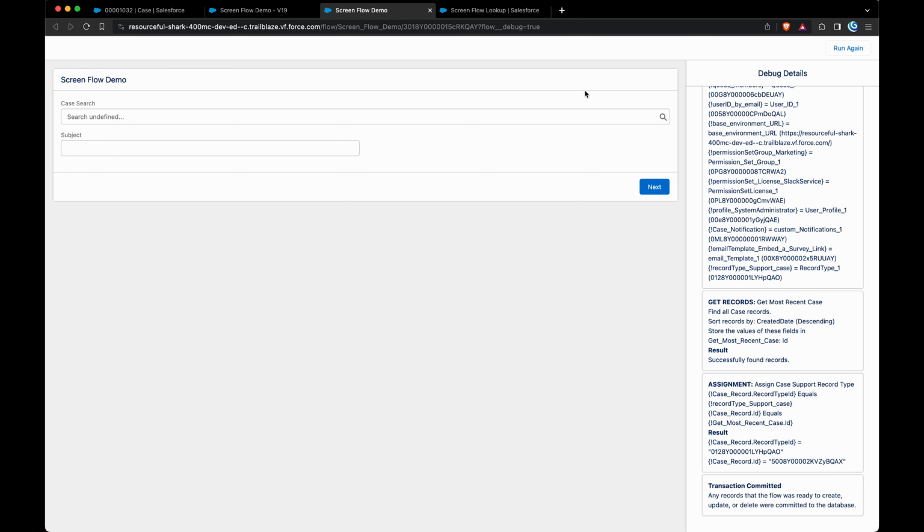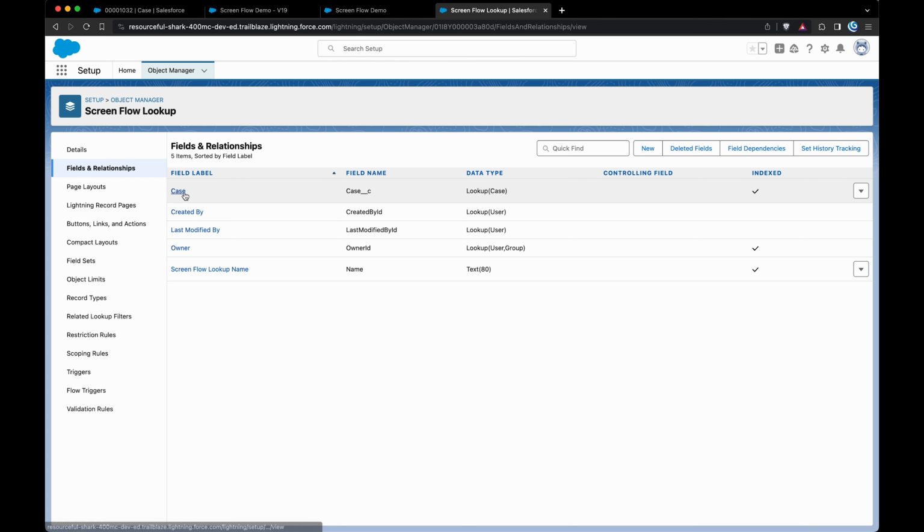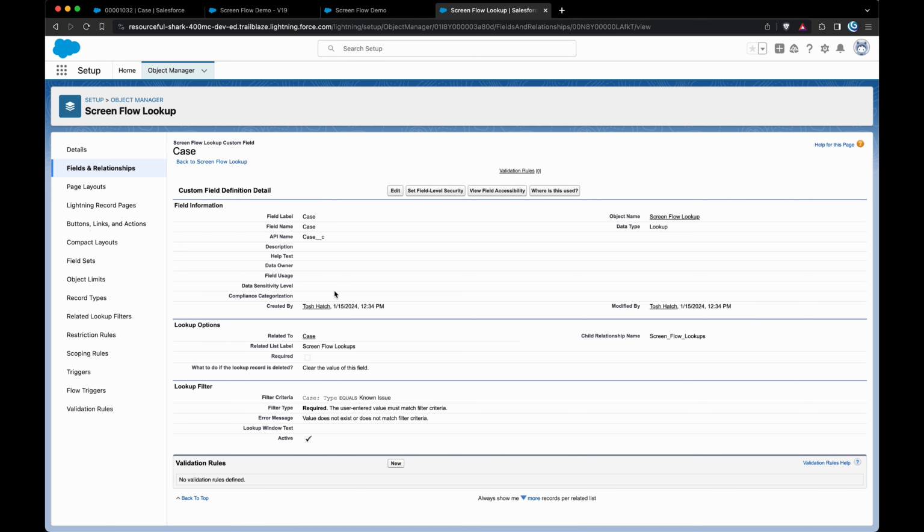Again, a couple of reasons to use this is to have custom filters on lookups. And if for some reason you take away the create access on an object, but you still want to use that lookup in a screen flow, this is a workaround. And it works really, really well.